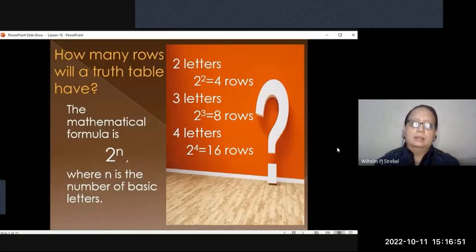So remember the formula here. If you have 4 letters, 5 or 6 letters, imagine how many rows of the truth table you need to construct. That's also one reason why the truth table becomes rather cumbersome, time-consuming.